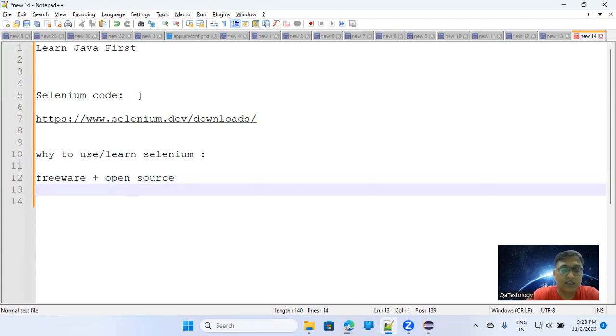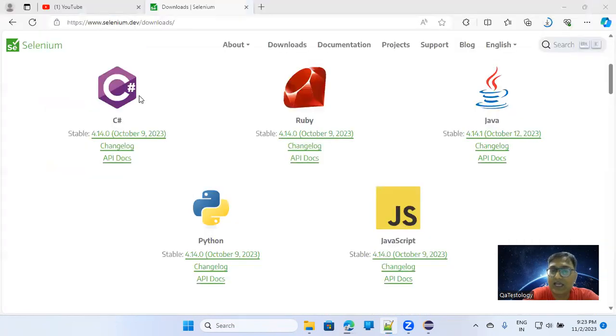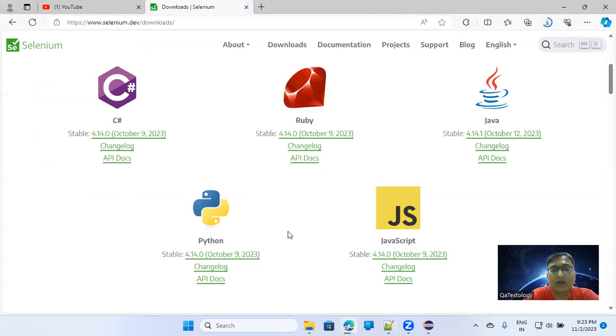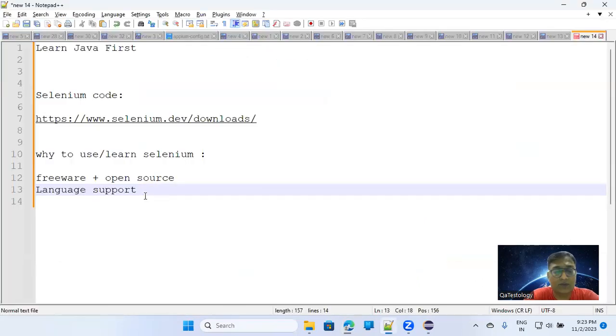Second thing is, it supports a lot of languages, right? So language support. It's not like if you are good in Java, then only you can work on Selenium. Any of these programming languages, if you know C Sharp, you can work on Selenium automation, Ruby, Java, Python, JavaScript, anything is fine. There are language bindings available, so that you can use any of these programming languages and you can automate a browser. Language support is a good thing.